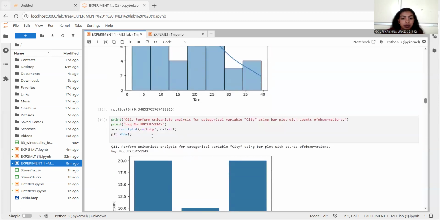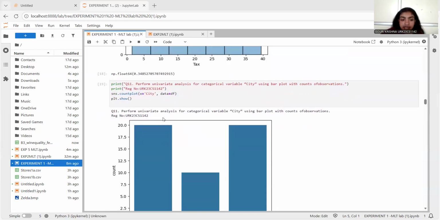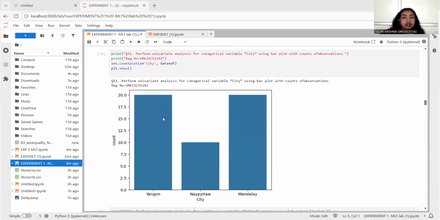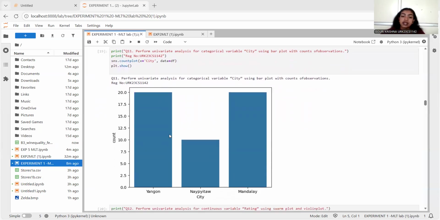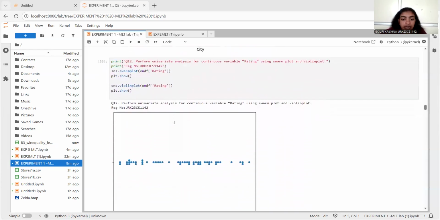So here we got the output, and in this we do the univariate analysis for city. The sns.countplot with x equal to city creates a count plot, which is essentially a bar chart showing the frequency of each unique category in the city column. And on the 12th one, we do the univariate analysis of rating, the same as above, with sns.swarmplot of rating.